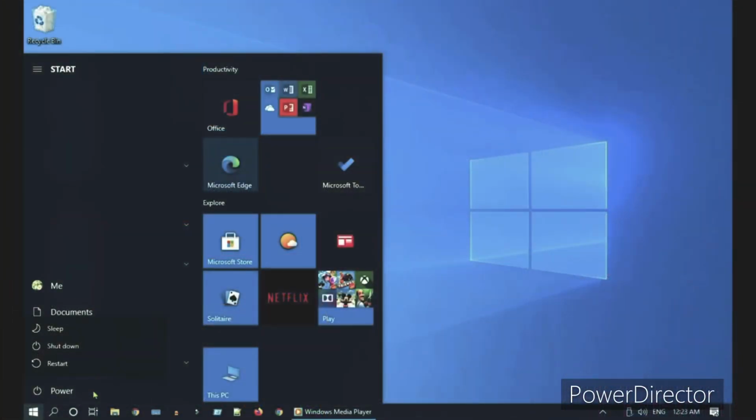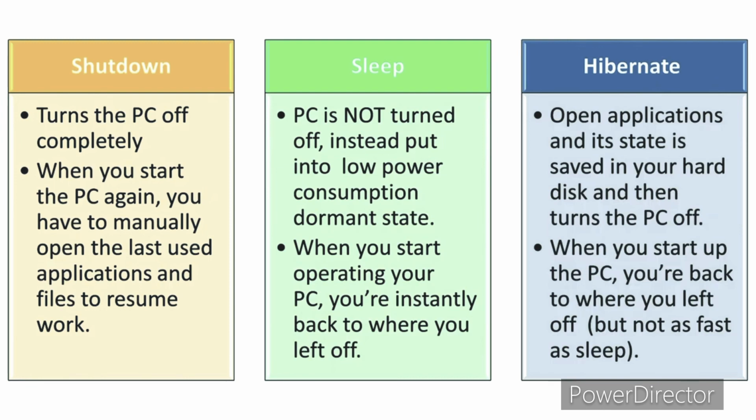In this video I'm going to show you how to bring back the Hibernate option in your Windows PC. When you click the power menu, Windows may offer different options like shut down, sleep and hibernate. Here is the difference. Shut down turns the PC off completely. When you start up the PC again, you have to manually open the last used applications and files to resume your work.